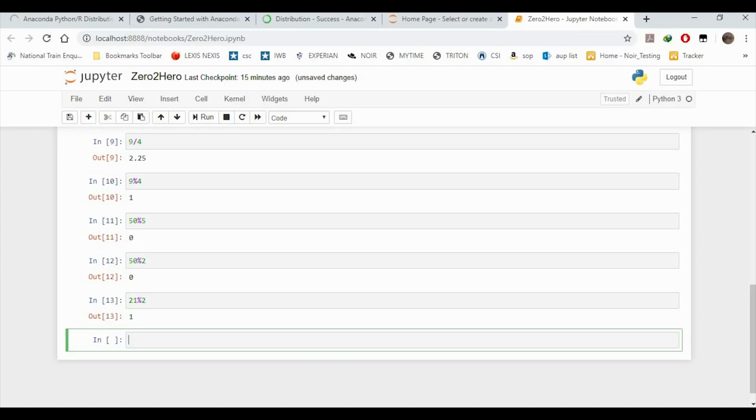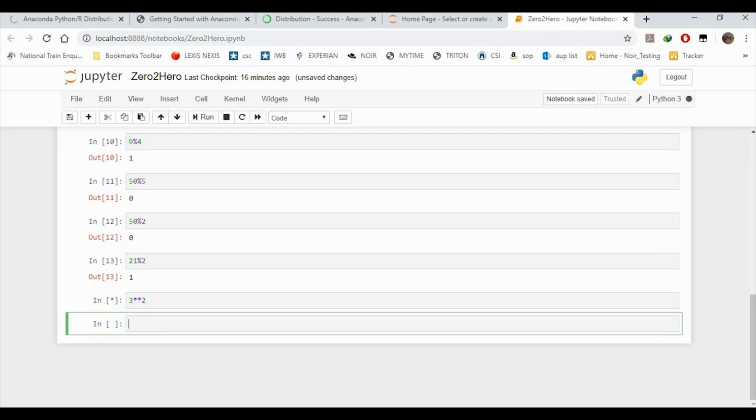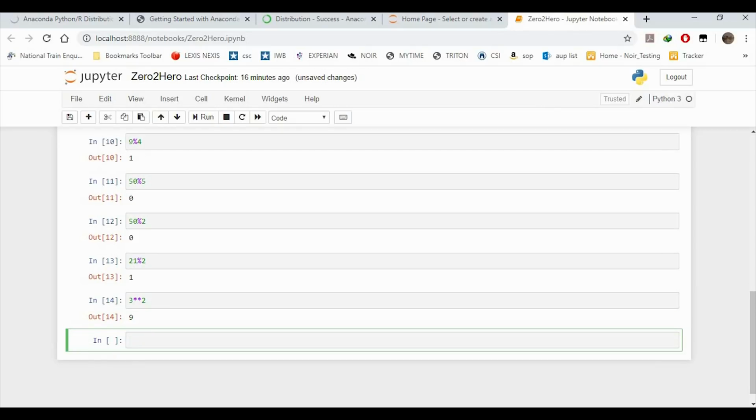Python also has a power operator, which is represented by double asterisk or double multiply sign. So let's say I want to do 3 to the power 2. It will look something like this: 3 star star 2, shift plus enter, and I'll get the answer as 9. Or if I want to do, let's say, 5 star star 3, that means 5 to the power 3, I'll get the answer as 125. So you guys have seen how we can utilize it as a basic mathematical calculator.